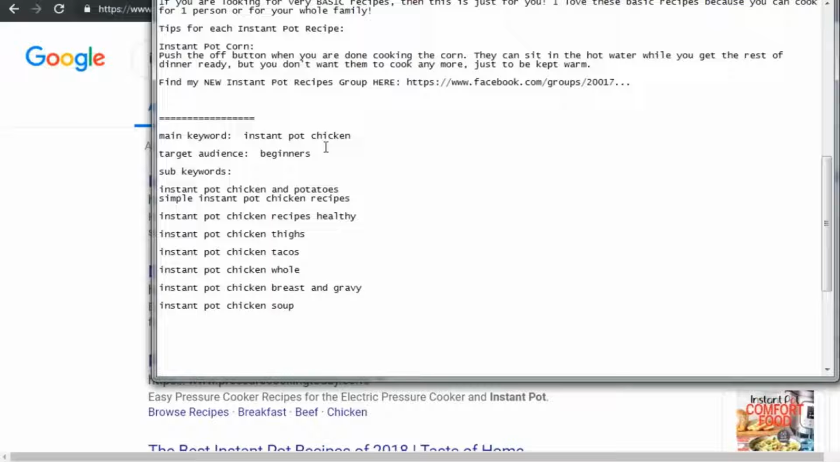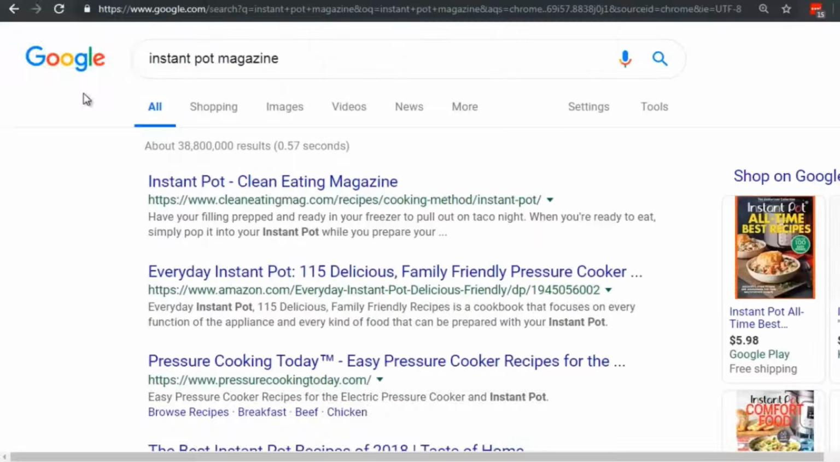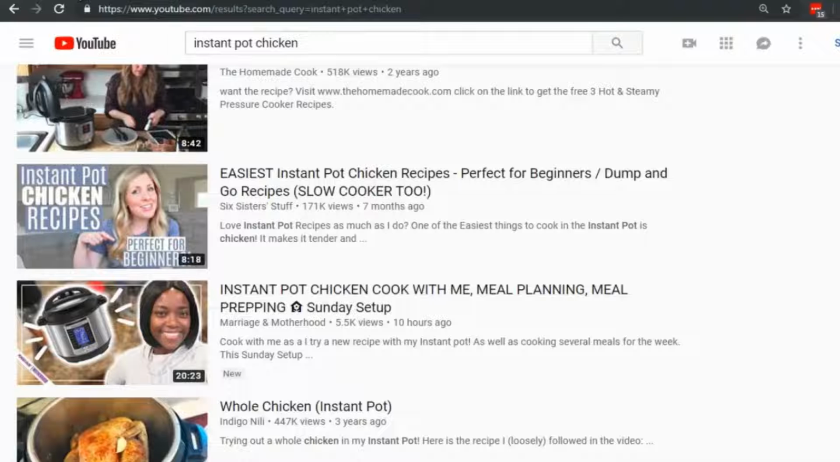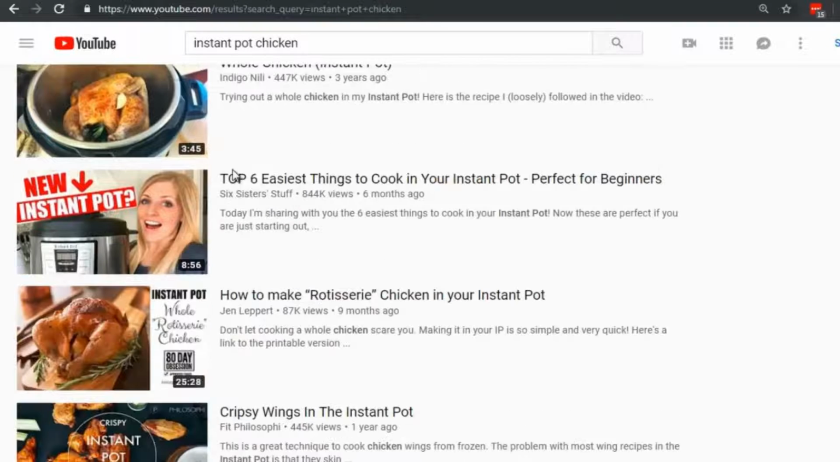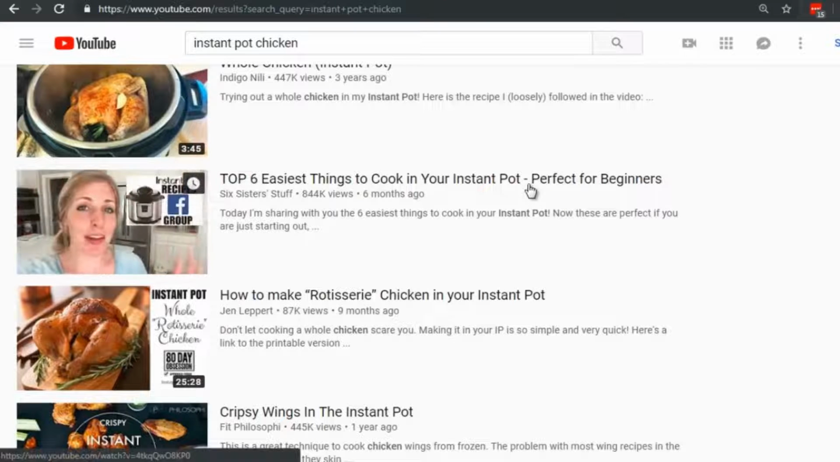Now what I like to do is go look at magazines in that niche. It doesn't necessarily have to be exactly, in this case, Instant Pot, but it needs to be somewhat of that genre. Now, one thing that I noticed when we took a look at the Instant Pot chicken, you could write out something like top 6 easiest things.